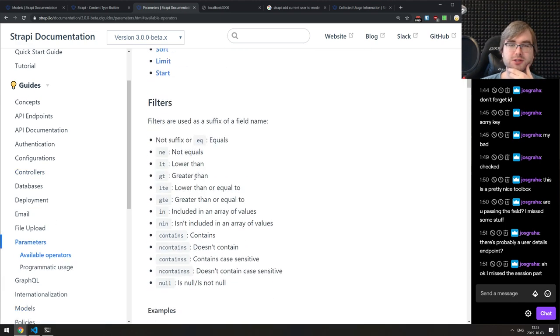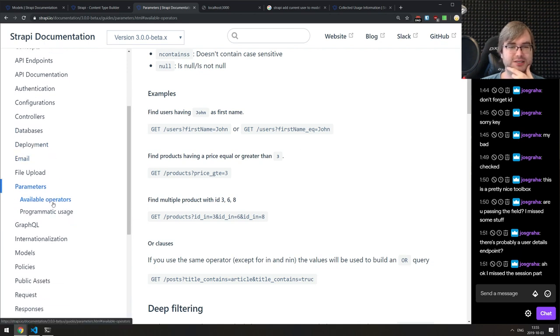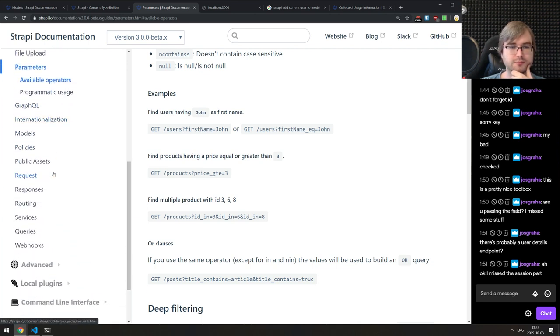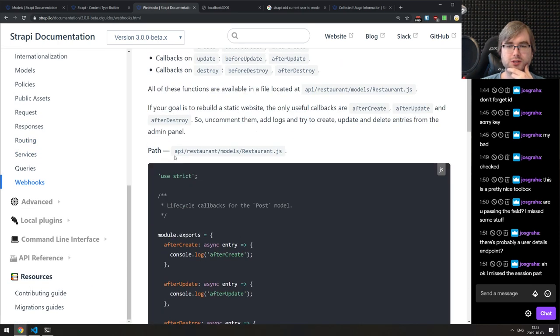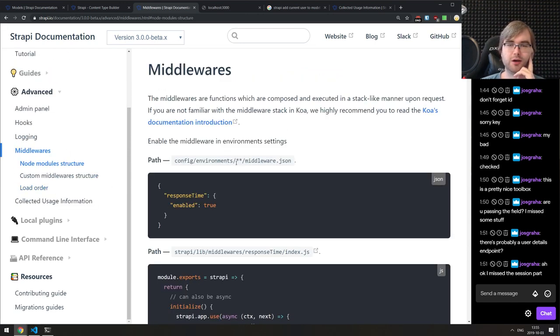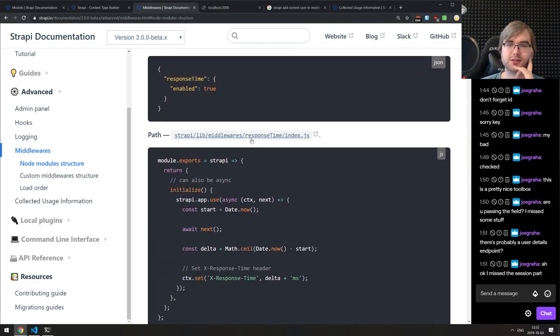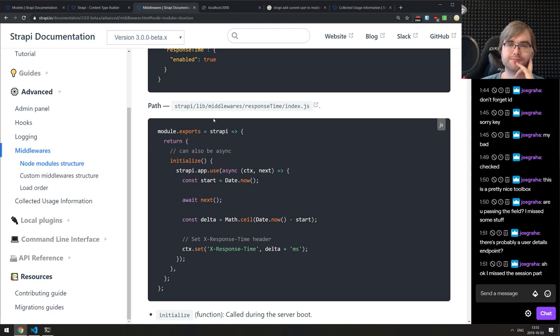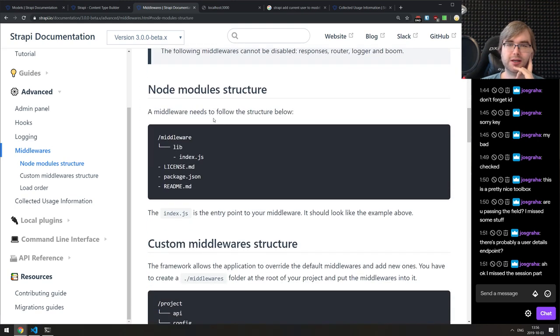Parameters. Oh, they even have pagination integrated in the API. That is neat. Okay, routing, services, webhooks? No, webhooks is not what we want, right? So it's just basically going to trigger something else. Advanced, maybe it's in advanced. Middlewares, there we go. Okay, config environments, middleware JSON. Middleware response time. Okay, this is the middleware lib.